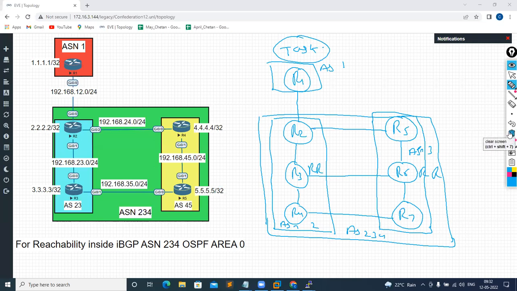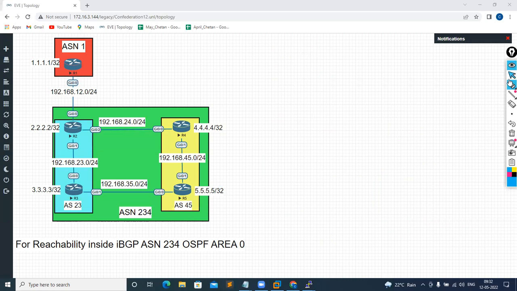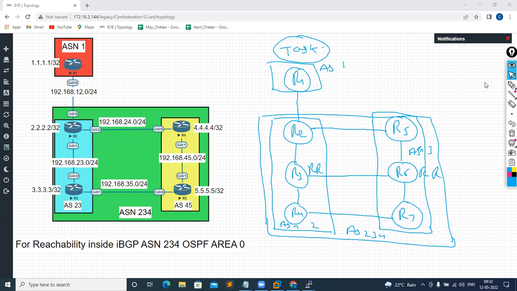Okay, we'll take a quick break. We'll come back. Can you show the diagram you deleted? The diagram which you plotted. Yes, R3 is RR for R2 and R4? Yes, correct. And R6 is RR for R5 and R7, right? Yes, you are right.